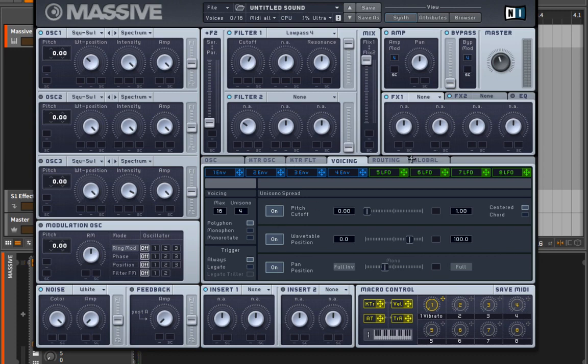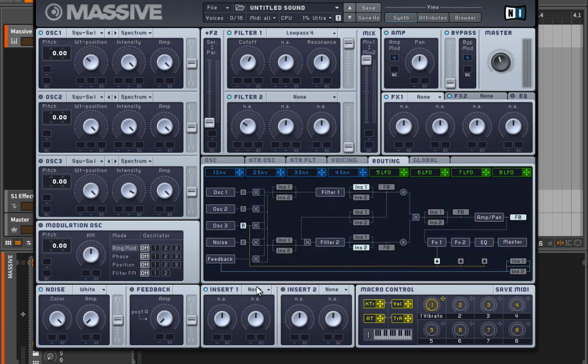So when we head back into the routing tab, we can see that, for example, here with the inserts, right now it's coming after the filter. So if we put a hard clipper in, it's going to make a big difference here as compared to sticking it in there before. So let's put it actually after.